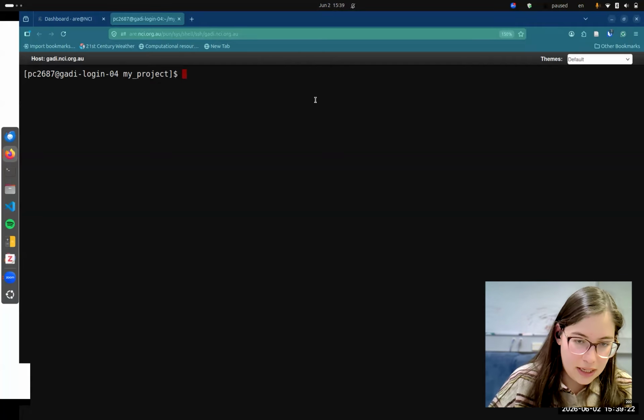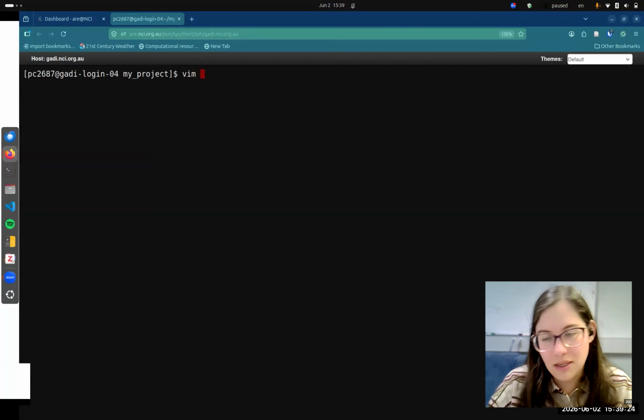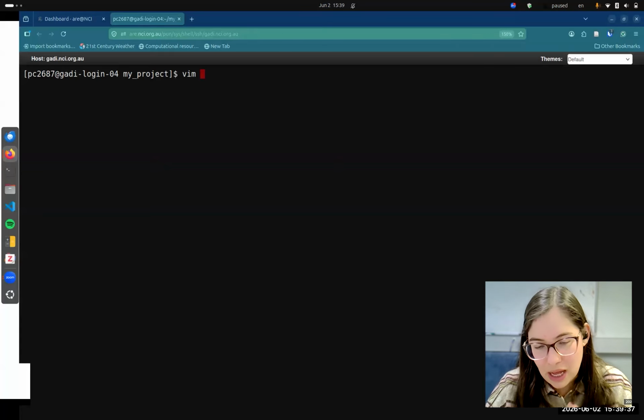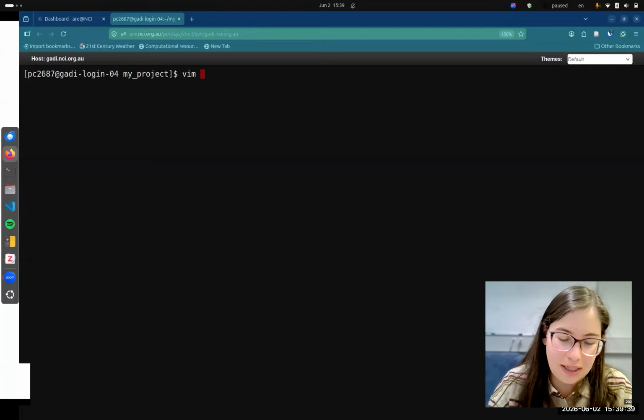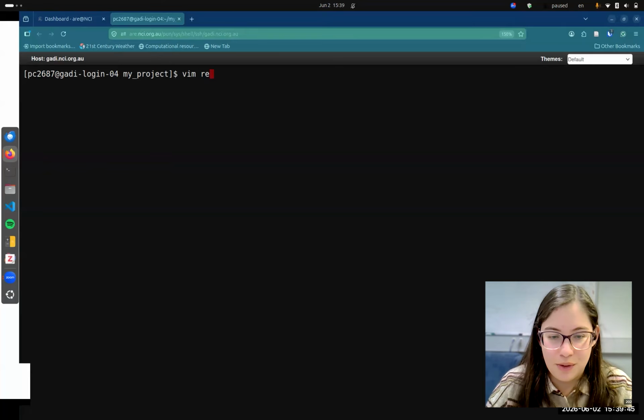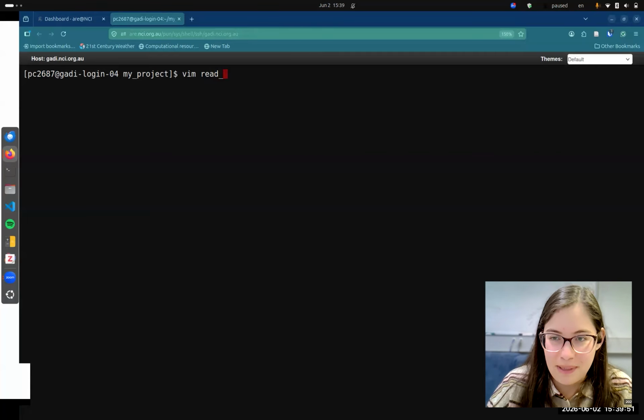My preferred text editor is Vim. If you are used to using something else, it's perfectly fine. I'm going to show you how to use Vim and how to get out of Vim, because that can be tricky sometimes. So we do vim and the name of the file. Let's do something that everyone may find familiar.